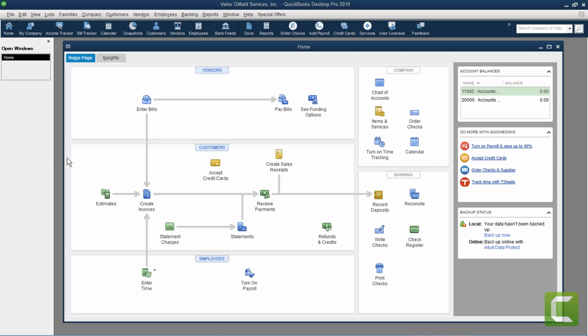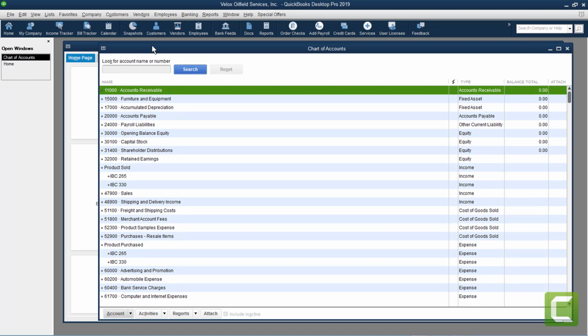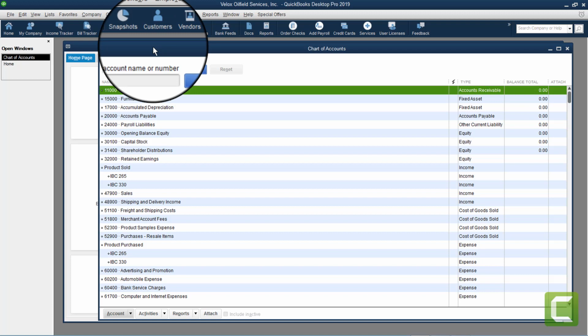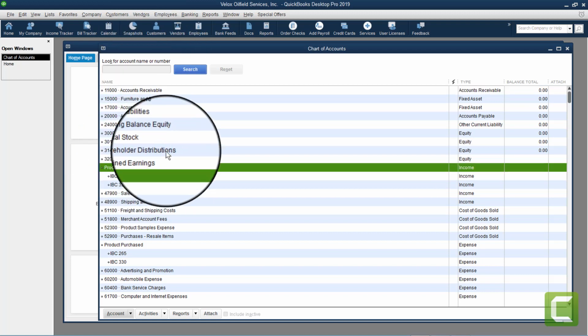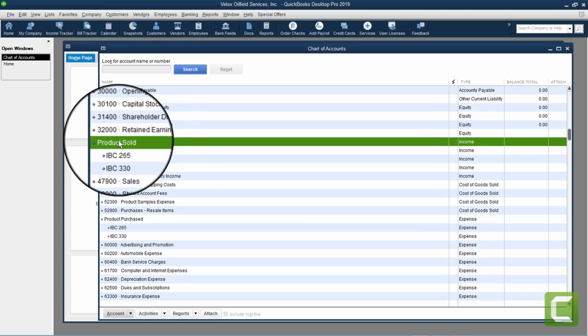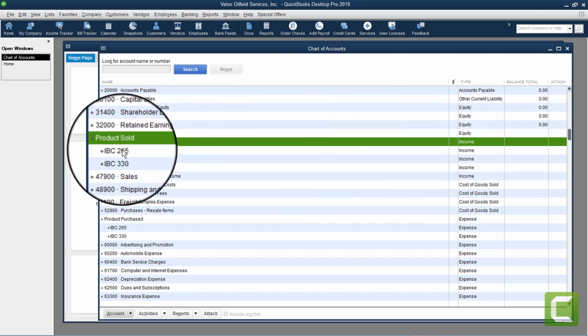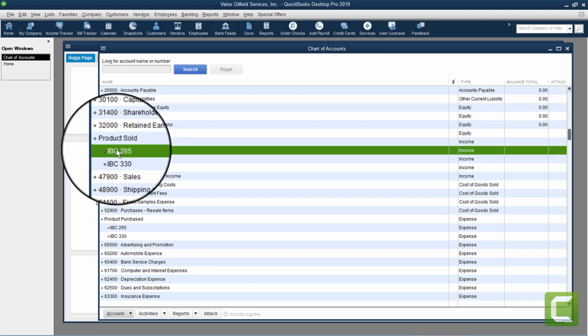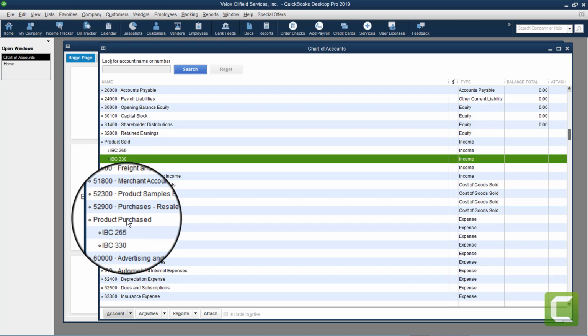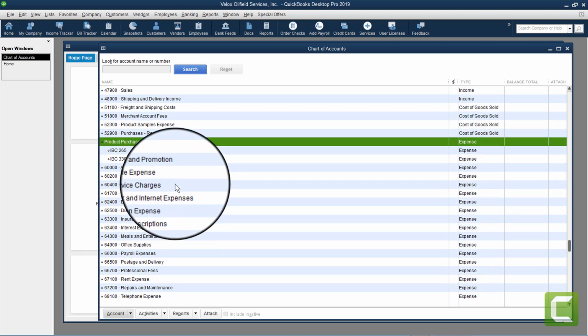Before we get too far along, this is what I did to your chart of accounts. You can get to the chart of accounts by hitting Control A anywhere you're in QuickBooks and it'll bring it up. So we needed a product sold category as an income. Right now, going back to the notes, we're calling it this and this. We also need an expense. We got to bring those in, right? We got to buy them.